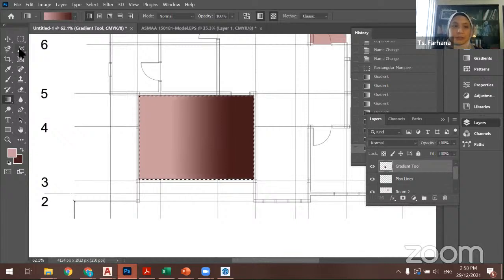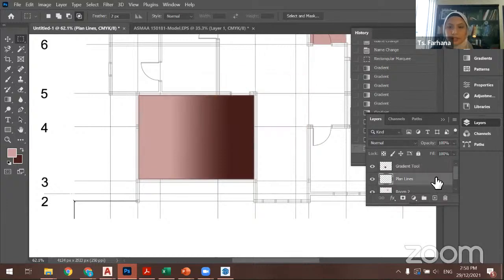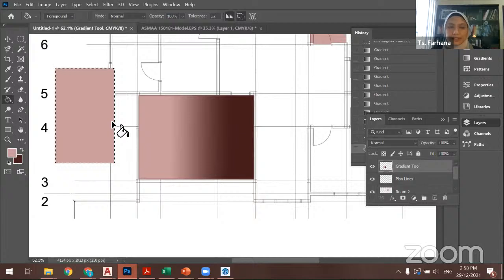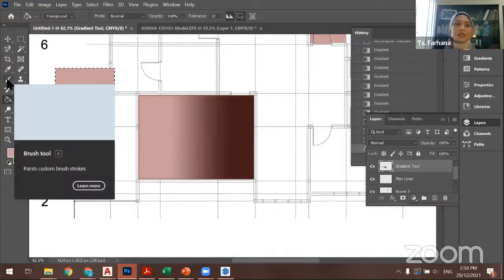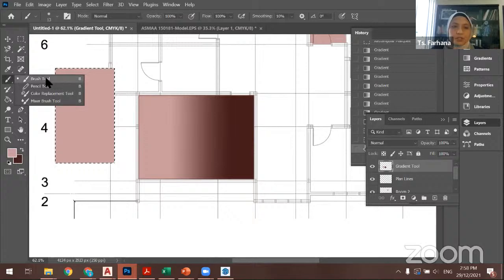This is the bucket tool. Let me choose another. Gradient tool. So bucket tool, basically you just click and get the color. After that, this is interesting. Where is the brush? Oh, I missed the brush. So the brush is this one, the brush tool. Let me click the brush tool.